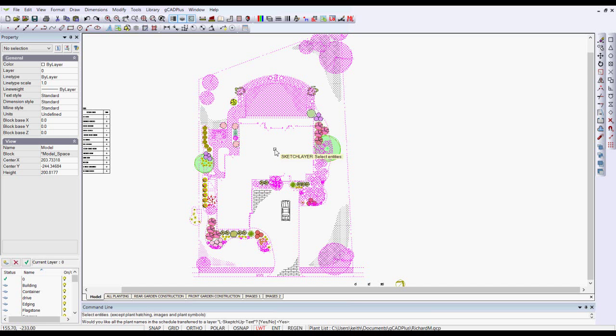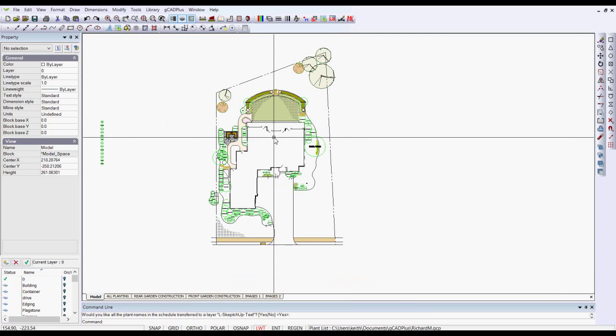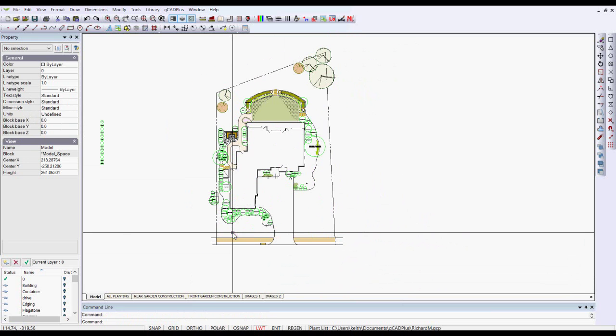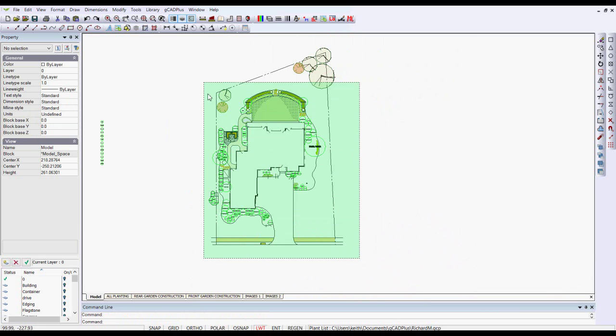So at this point I hit the Enter key, and I'm asked the question, would I like the plant names, the ones that are in the plant schedule, would we like those names put into a separate SketchUp text layer? We'll say yes, and here's the result. We now have some base information. Oh, I forgot that piece of hatching, but at this point I can simply remove it. So there's the base information to enable us to build a 3D model.